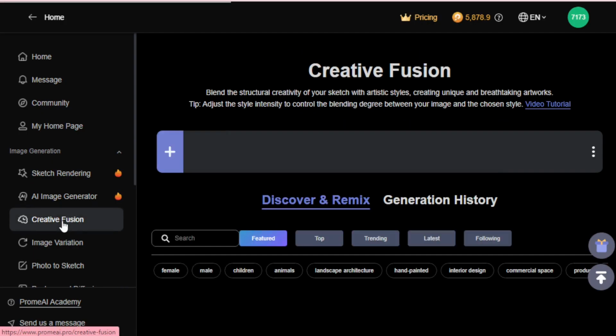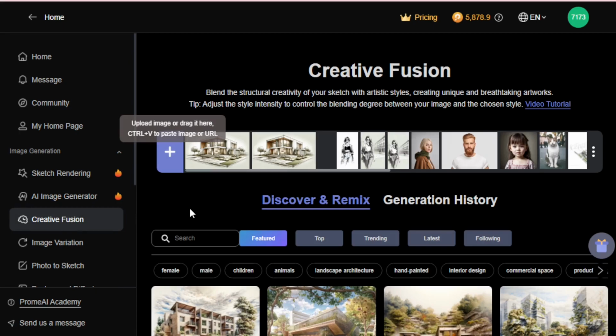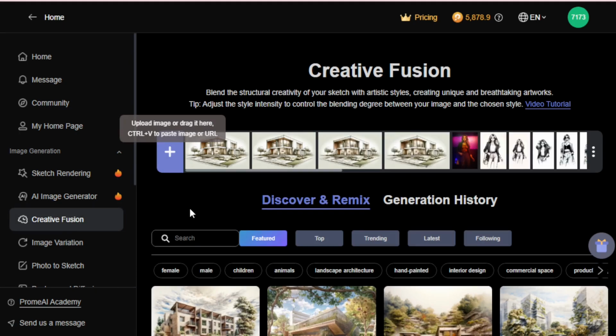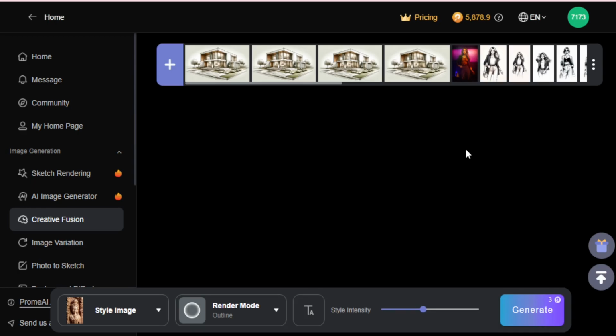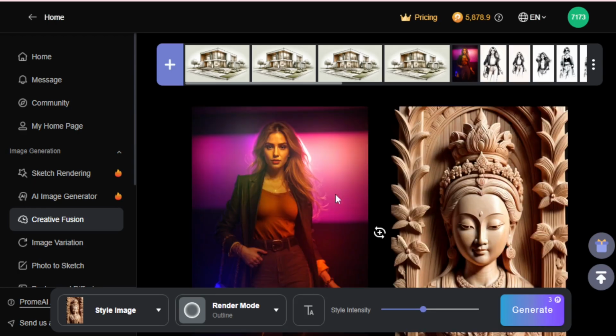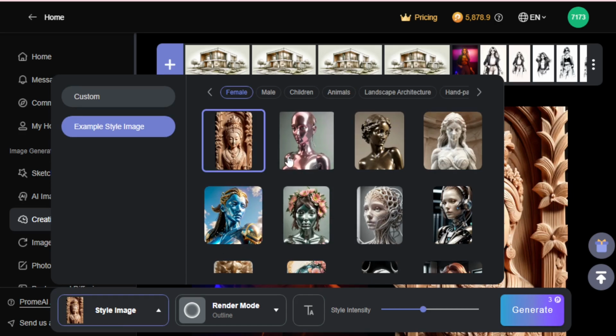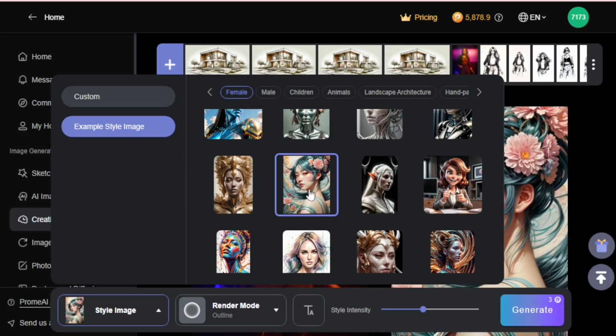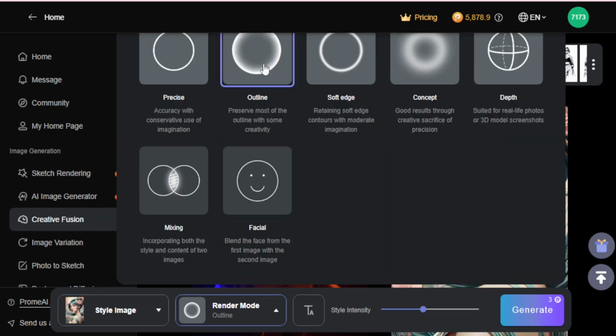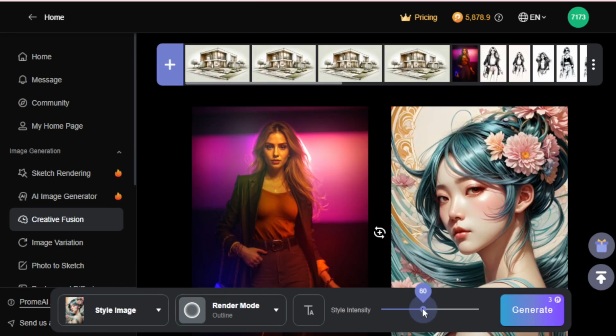Okay, let's move to the next tool, Creative Fusion. Using this tool, you can create unique artwork with different artistic styles with full control over your image or artistic style. For example, I choose my model image. With my image, I choose a style image. So I go to the Style Image tab and choose a specific image. Let's say I choose this image style. Next, select my render mode, and next set your style intensity. Let's say I set it at 60%.